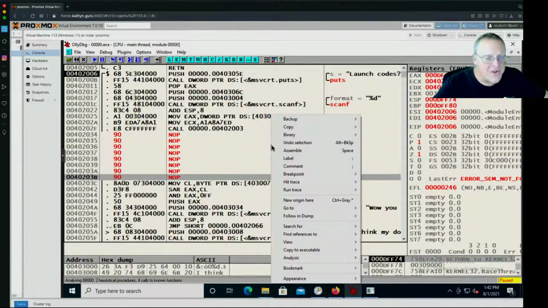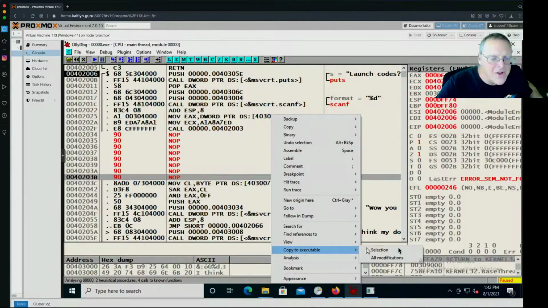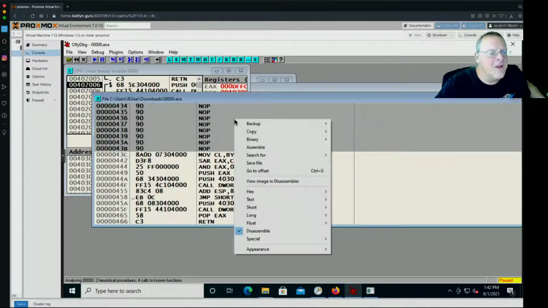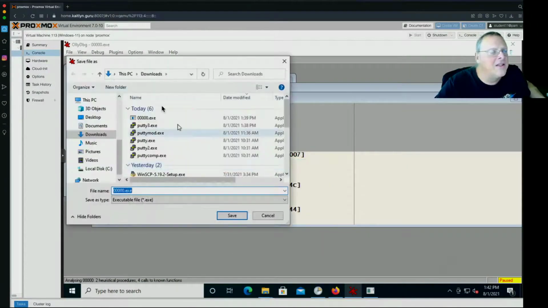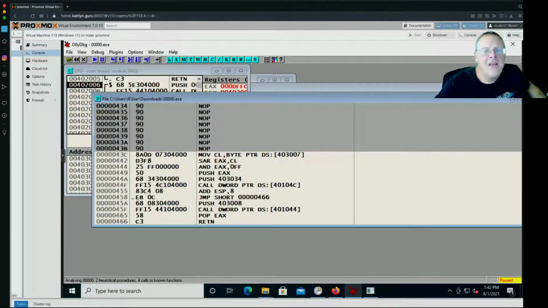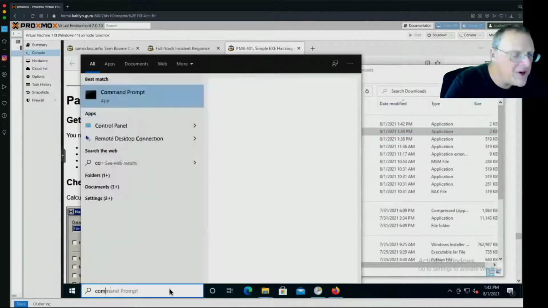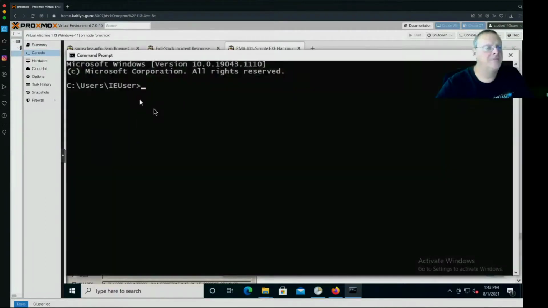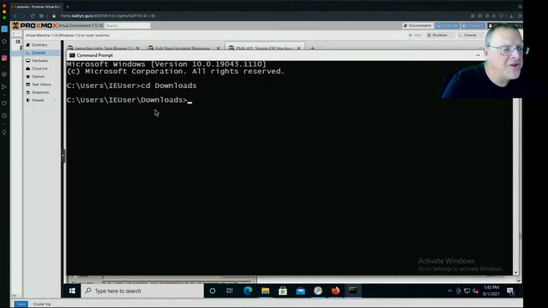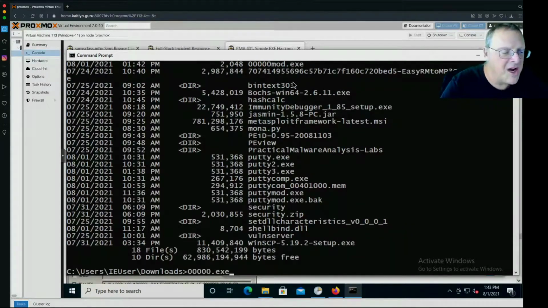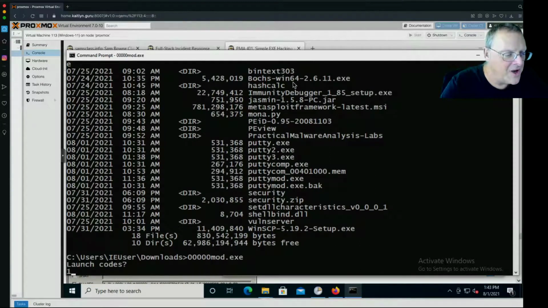So I save this the same way. Copy to executable, all modifications. Copy all. Right click, save file. And I'm going to call it 000 mod. And now I've got a game I can win. So I guess I closed my command prompt. Go to the downloads. And there it is, 000 mod. So let's run the modified game. And now when I give it 1, I win.